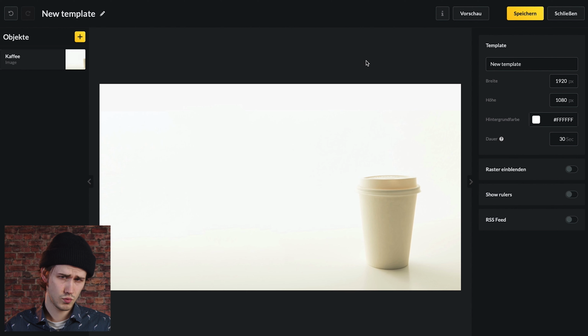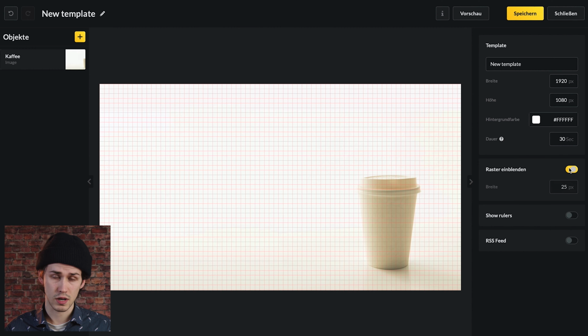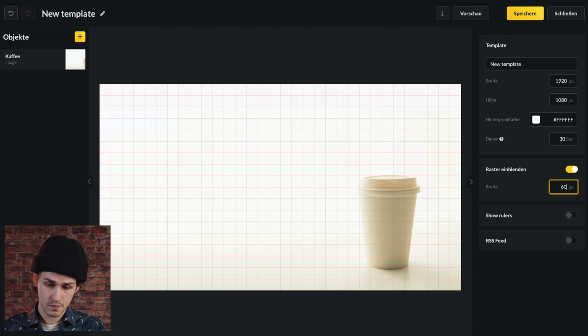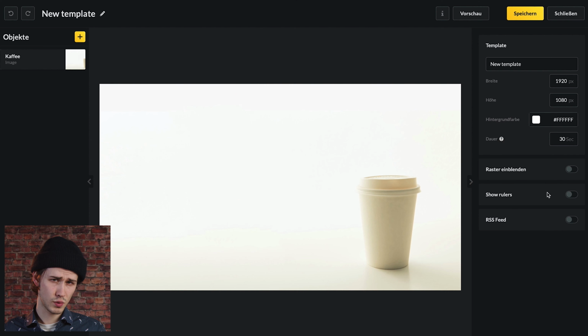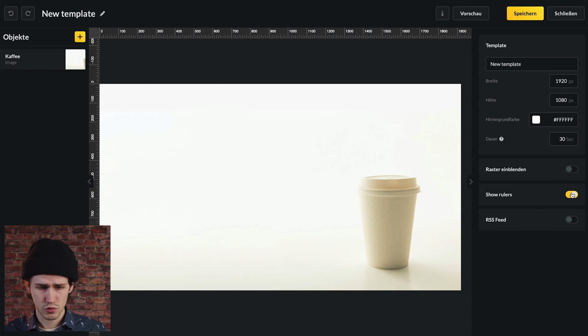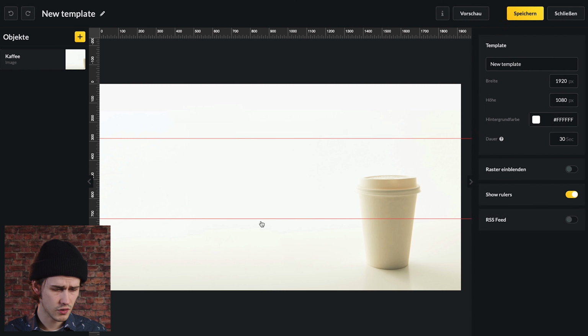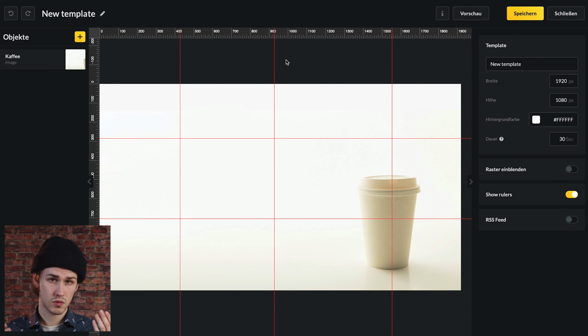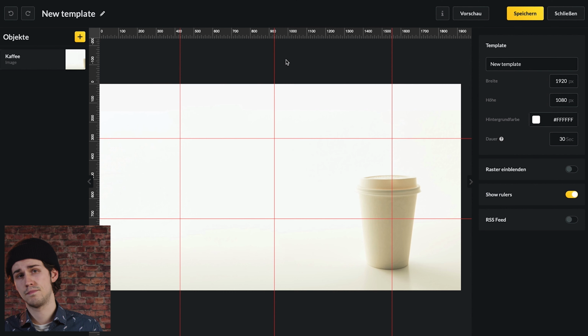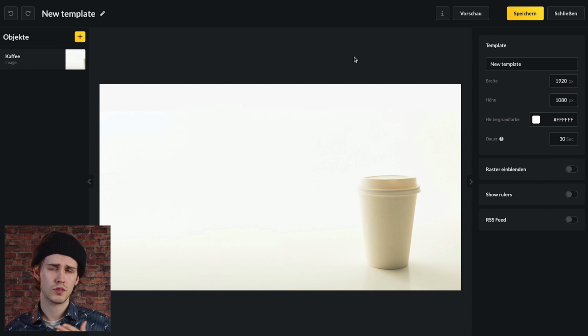What is also new? We have a grid which we can activate on the right side, which can help us to adjust our text, object or any other layers perfectly. Here we can make it bigger or smaller. What else do we have? We have the option to show some rulers, which also can help us to adjust our text layer or our objects perfectly. So let's start creating our menu board with some text layers.